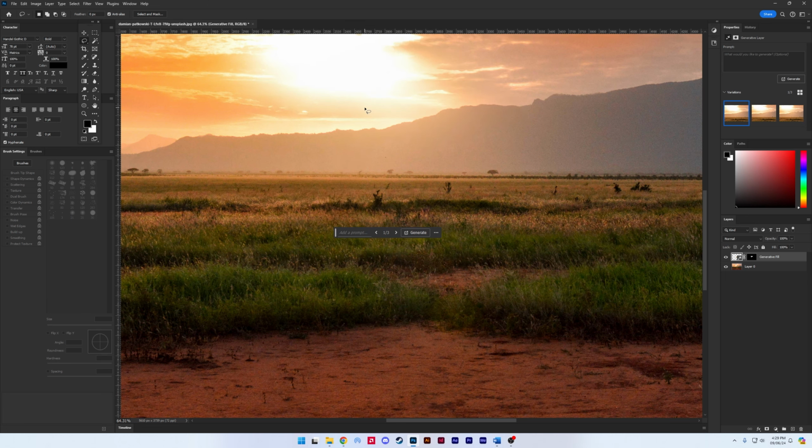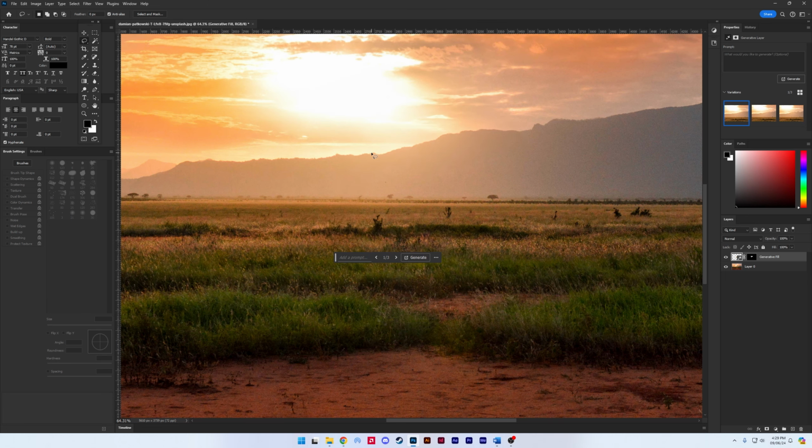As you can see, that's done a much better job of getting rid of the tree, and it's even made the mountains look even more natural. And it's given us 3 variations, so we can do this one, we can do this one, or we can do this one. Now, they all look fairly good. I'm going to go with the middle one.